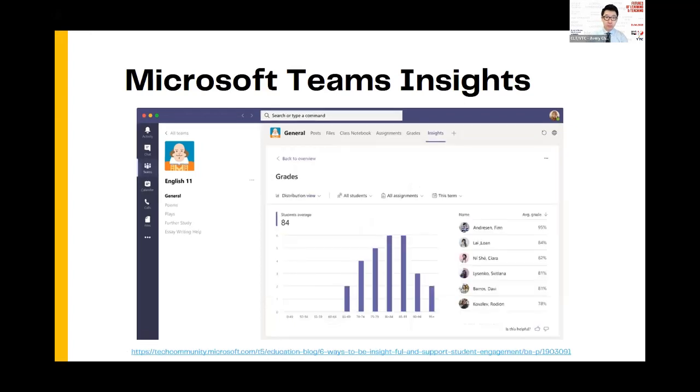And just like Moodle, teachers can have some assignments for our students in this platform. And this graph can show teachers the class grades and the grade distribution clearly, so that we can give feedback and offer help to our students.